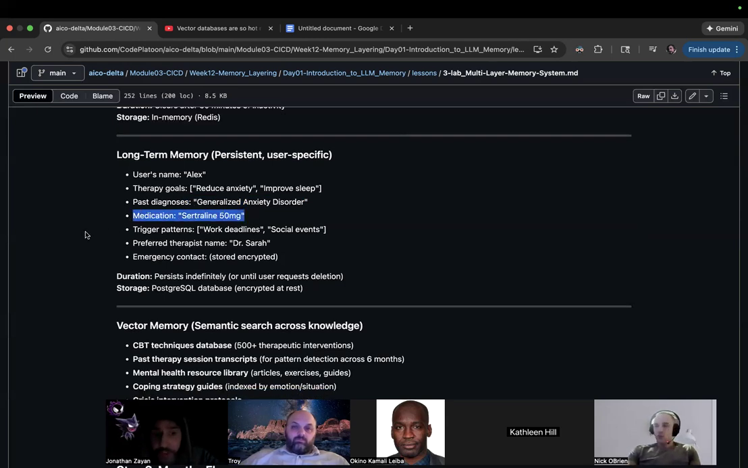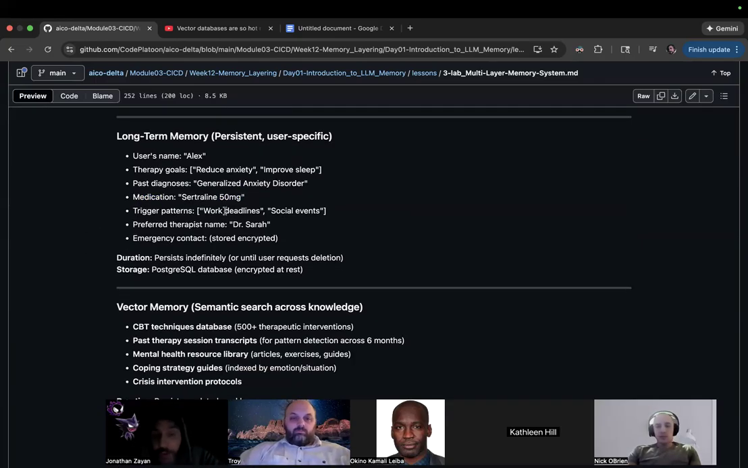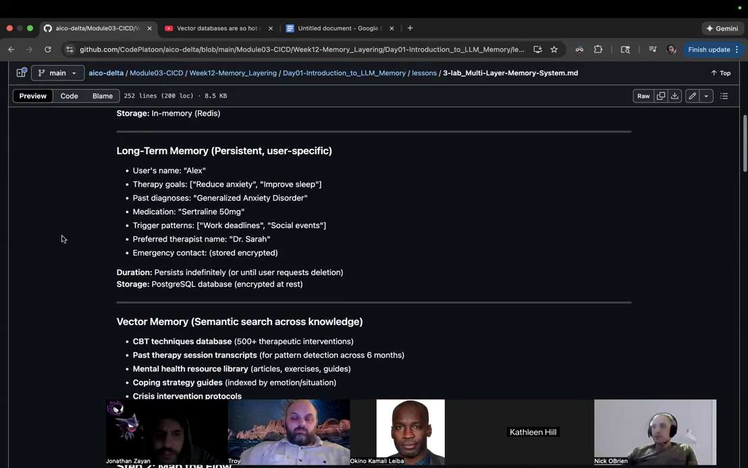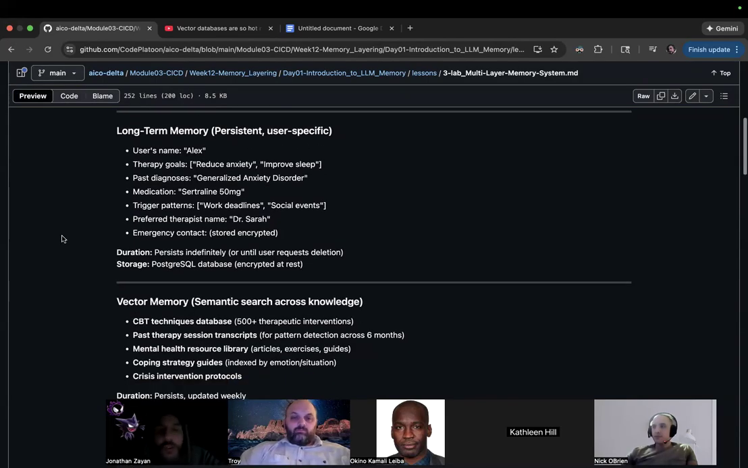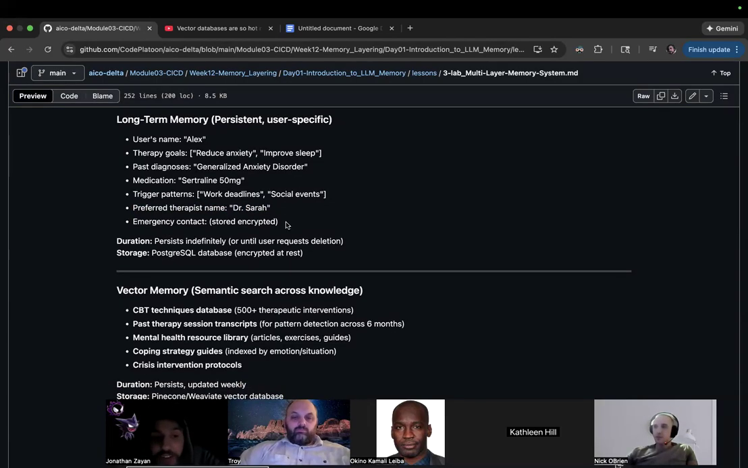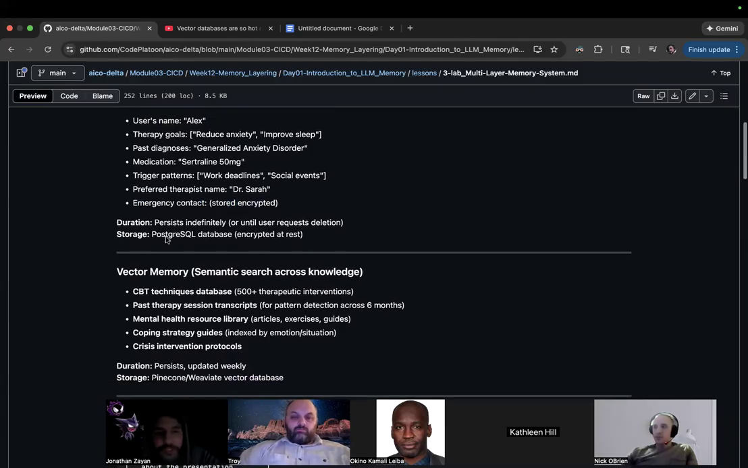Also, hey, they're taking medication. That could be relevant, especially with different side effects. Trigger patterns, knowing what triggers the patient: work deadline, social events, triggers the anxiety. Preferred therapist name. Oh, I don't know why I added that. That seems a little odd. Oh, no, it doesn't, because it's not real. Remember? It's just a chatbot. I guess humanize it. Emergency contact. And then this one, encrypted PII, which is a little silly.